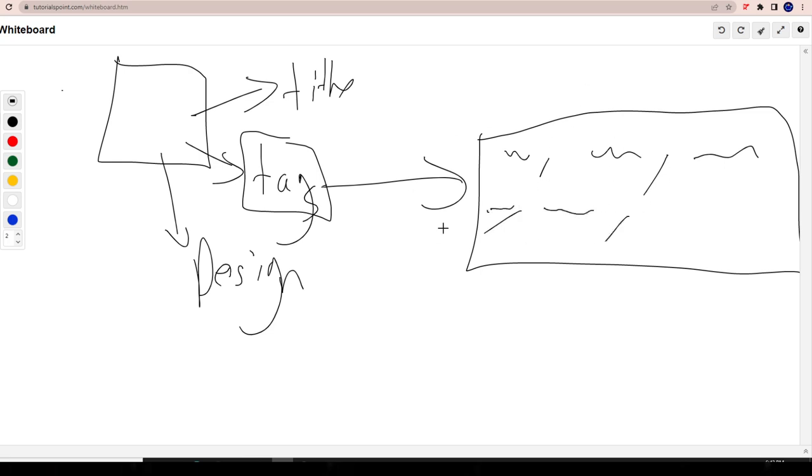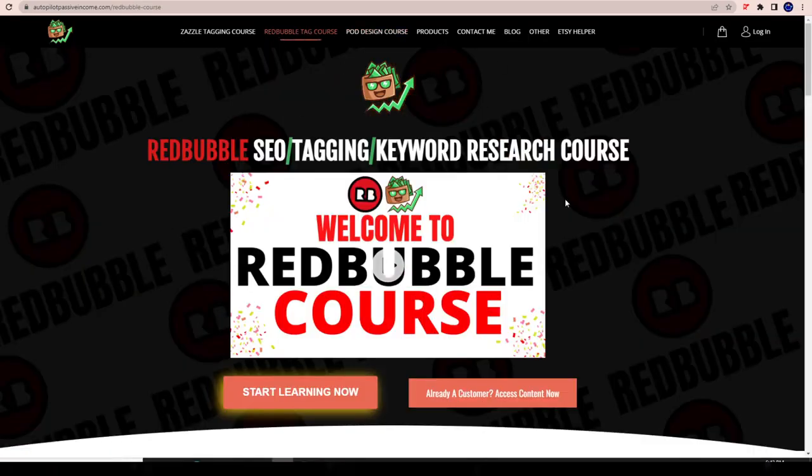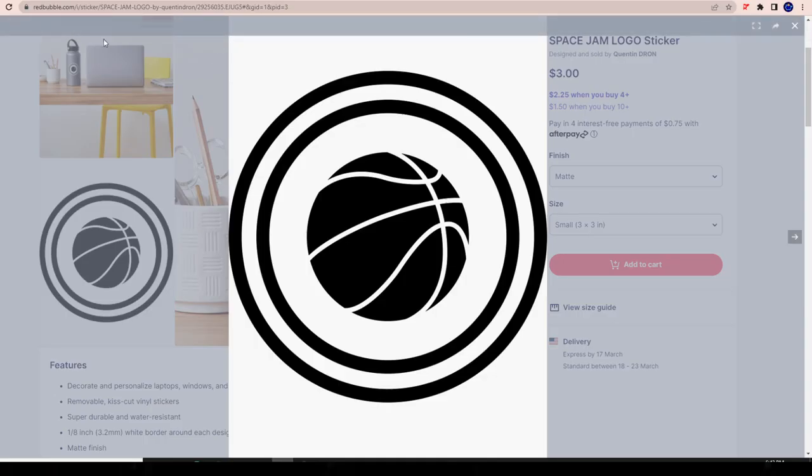And we can understand and start learning about how to make tags more profitable for ourselves, right? Now, if you're in the tagging course, then you probably already know what tags to use, right? The Redbubble tagging course, because we show from an SEO perspective, searching on Redbubble, how to get that done.